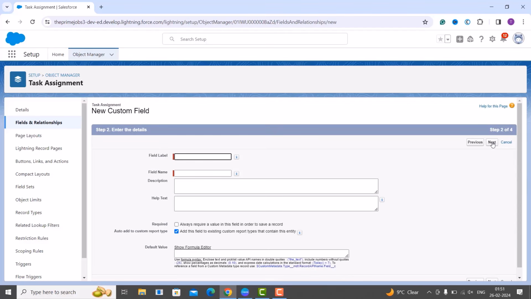Now in the next step, we are in the enter the details section. Firstly, we will learn about these fields that are given. So let's first understand what a field label is. The field label specifies the name that users will see when they interact with the field in Salesforce, and the field name, you all know, is automatically populated based upon the field label, as it specifies the API name for the field. But if you want to modify it, you can modify it as per your requirement.